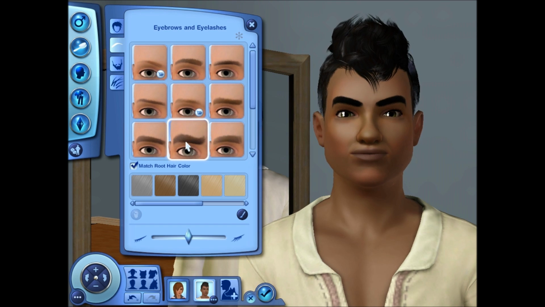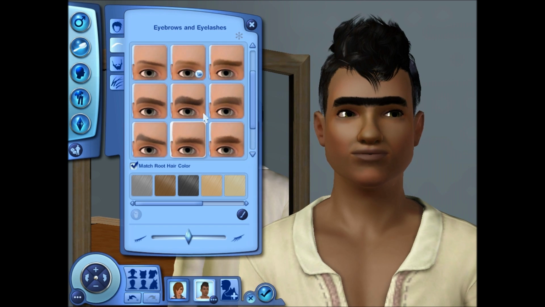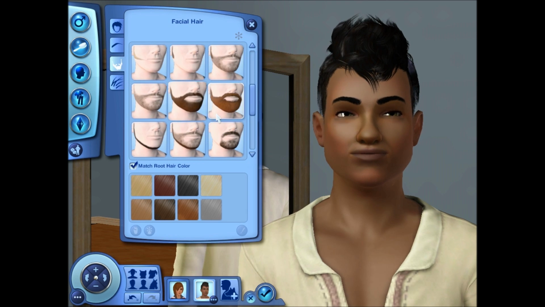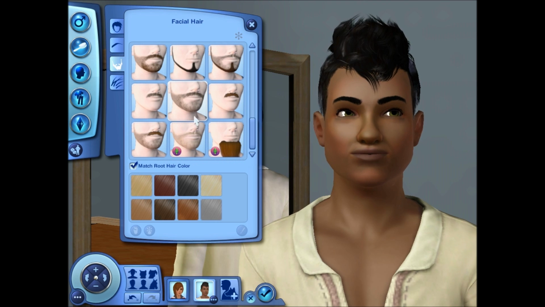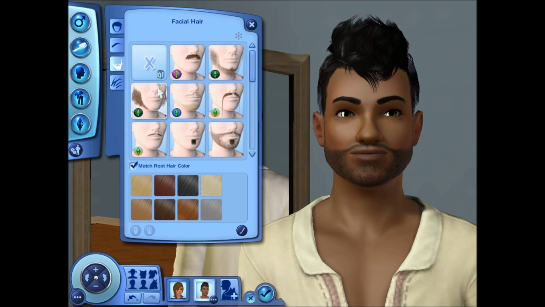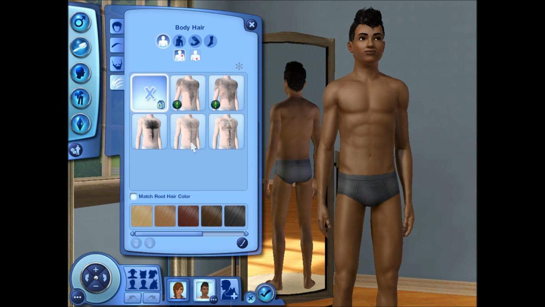And I do change his eyebrows because I felt like a man who lives in Sim Hollywood, he's like a performer, magician. He would have a well-groomed look, so I made them more of a preened eyebrow, and I decided against the facial hair. I was just like, no, let's just keep him really clean looking. And I did, however, add some body hair. I wanted to keep it a little more realistic, a more realistic Sim man.